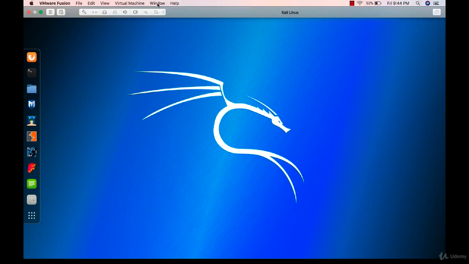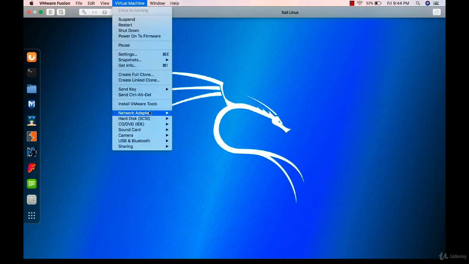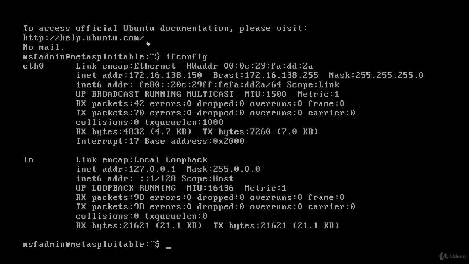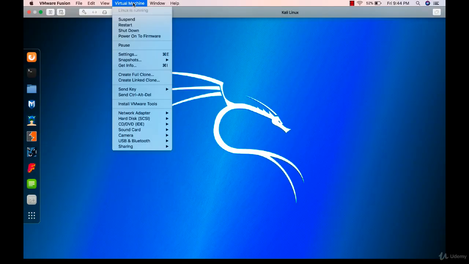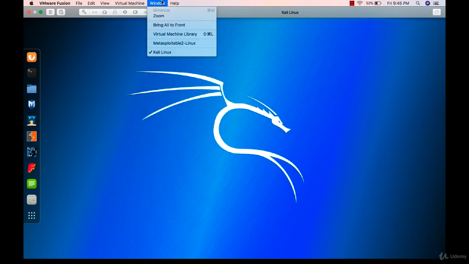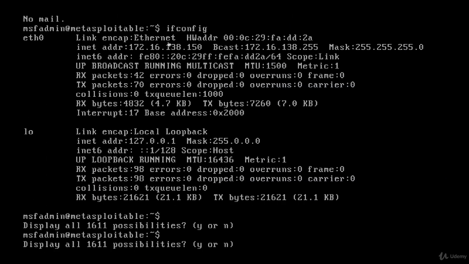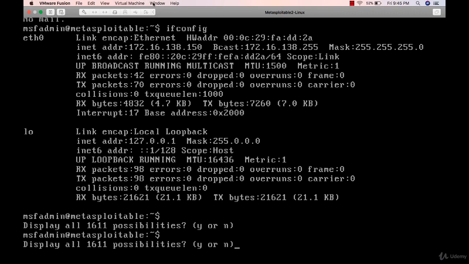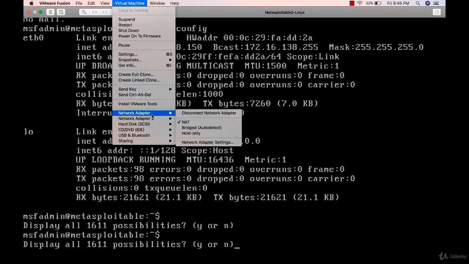Go to your Kali Linux, then go to virtual machine and select the network adapter as NAT. Then go to your Metasploitable machine, click here, click on window and select Metasploitable Linux. Right now you have to select the network adapter as NAT also. So what I did, I selected NAT for both machines. For Kali Linux and for Metasploitable, I selected NAT.